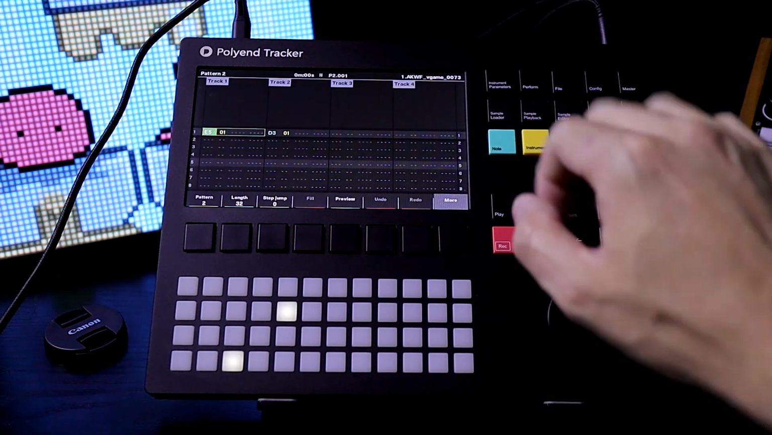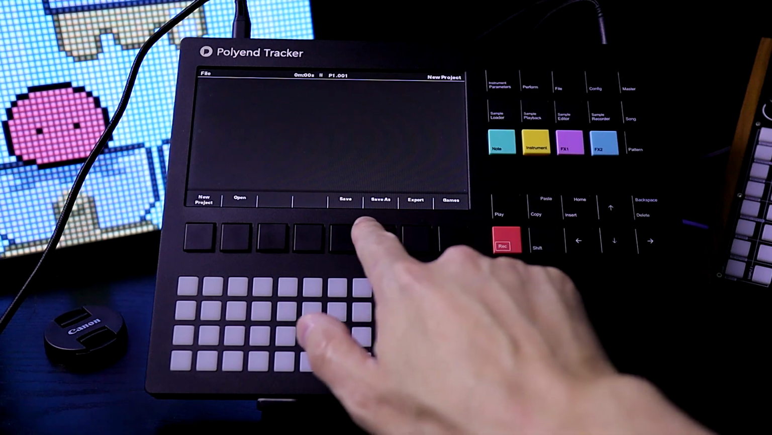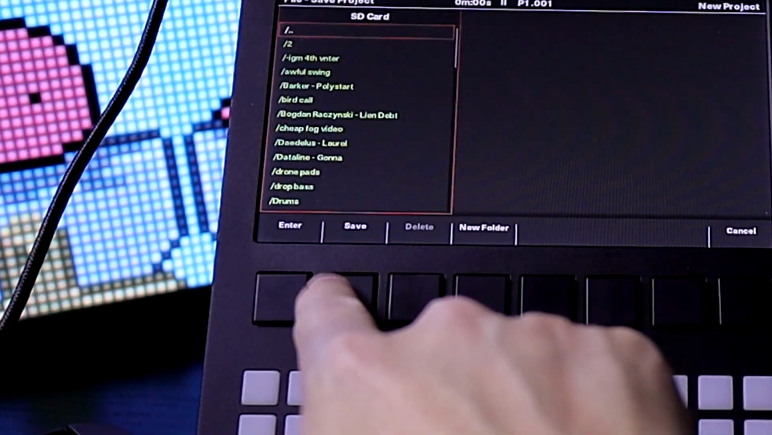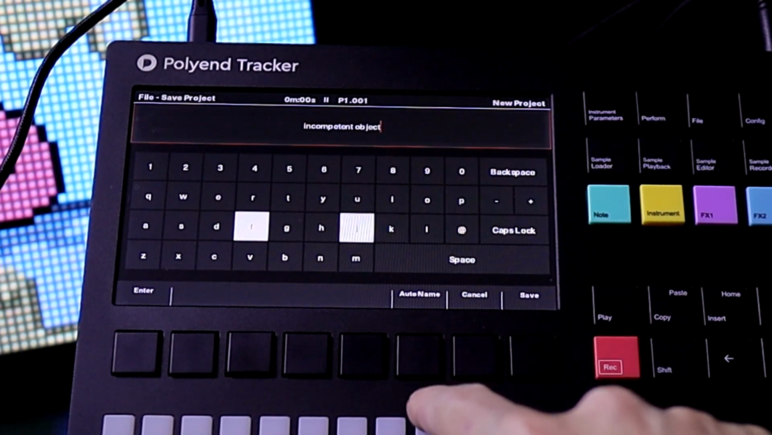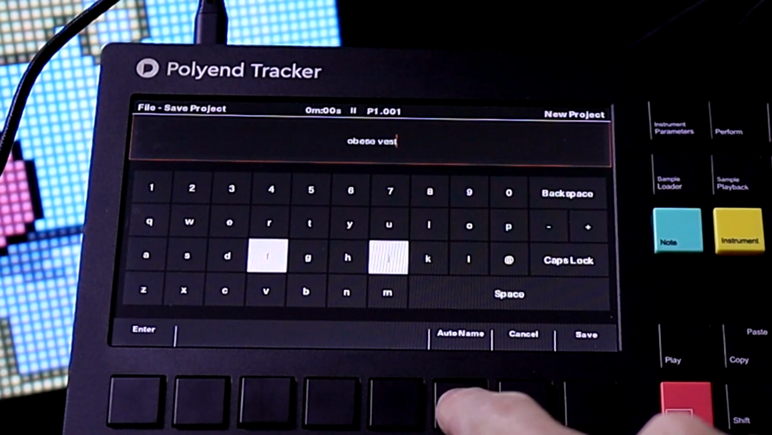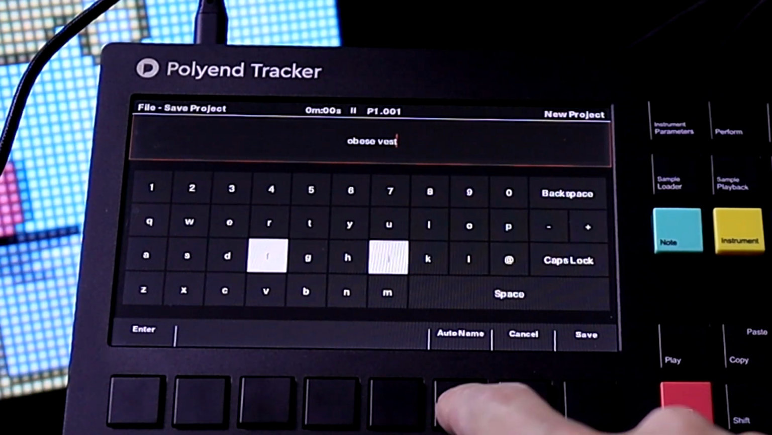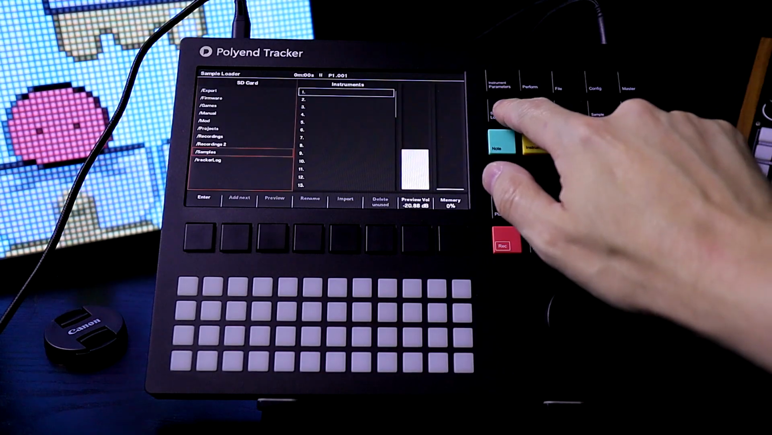If you're in another project, make sure it's saved. So I'm going to press File, New Project. Now I'm going to choose Save As, and then Save. Now let's auto-name. Itchy Turn, Incompetent Object, Swift Birth, Obese Vest, Stingy Feeling. Let's choose that. First, let's go to Sample Loader.